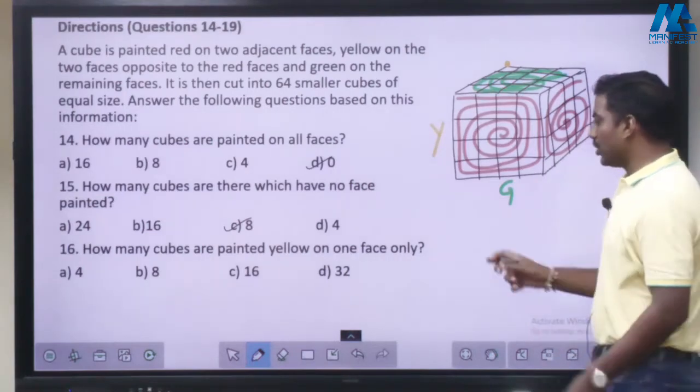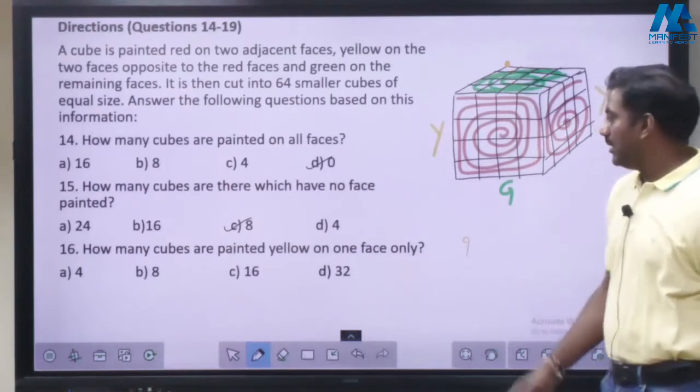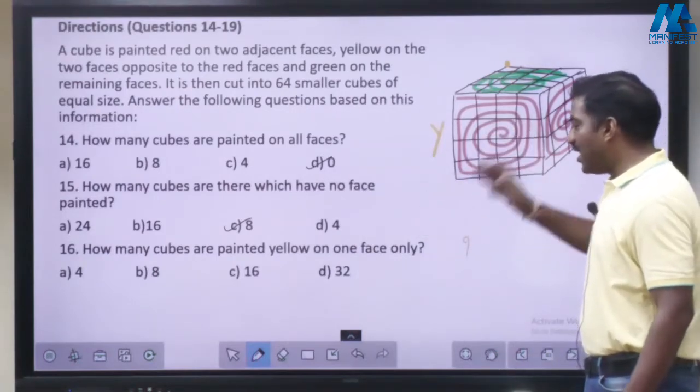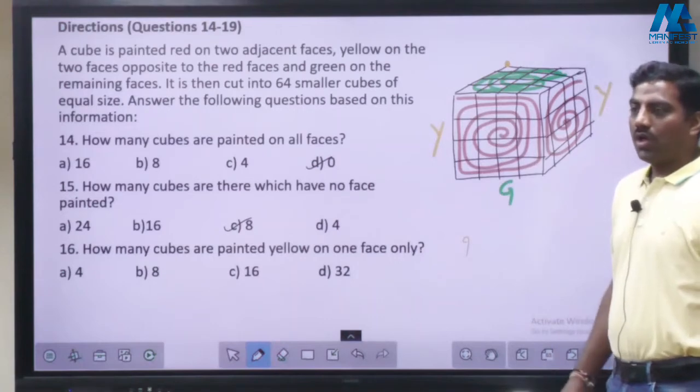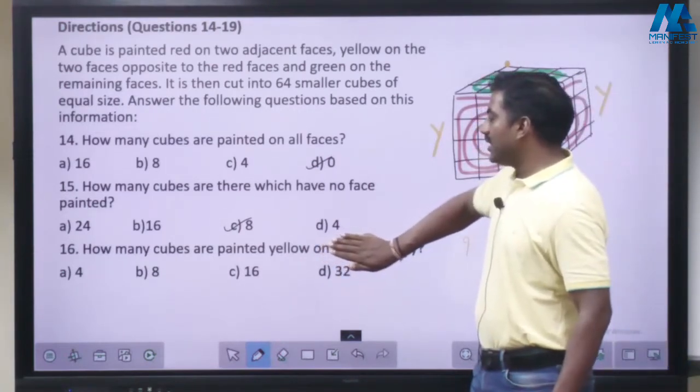Okay, we'll have a dispute over this question. Let us see. How many cubes are painted yellow? If this was the question, how many cubes are painted yellow?